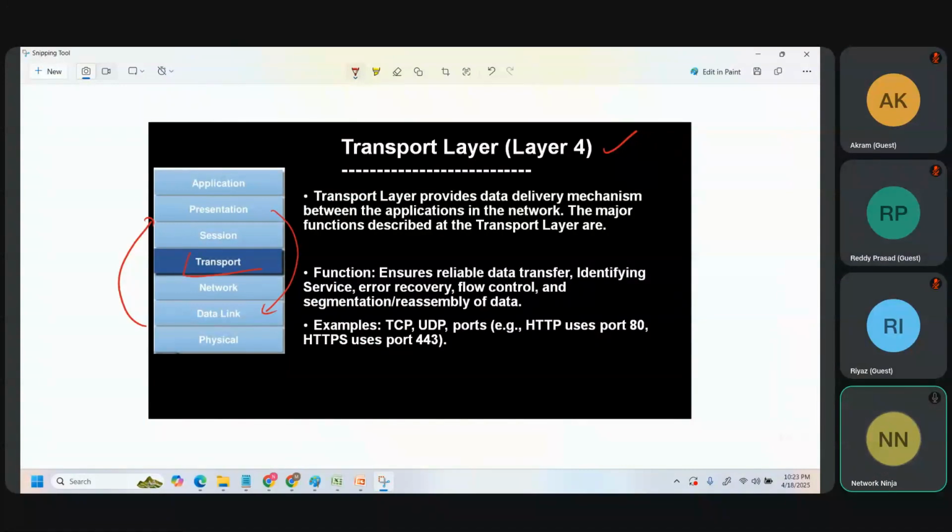The transport layer decides the data delivery mechanism between applications in the network. The major functionalities of this layer are ensuring data reliability. Reliability is a kind of trust, whether the data has reached the end user or not, for example between client and server. So reliability should be there, right? Reliable data transfer and identifying services. What are services?